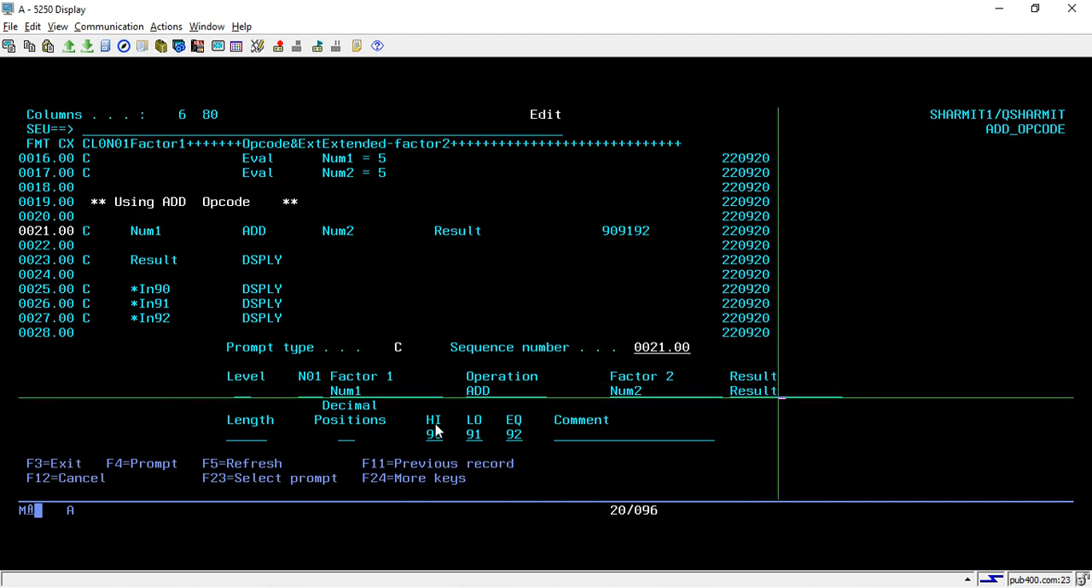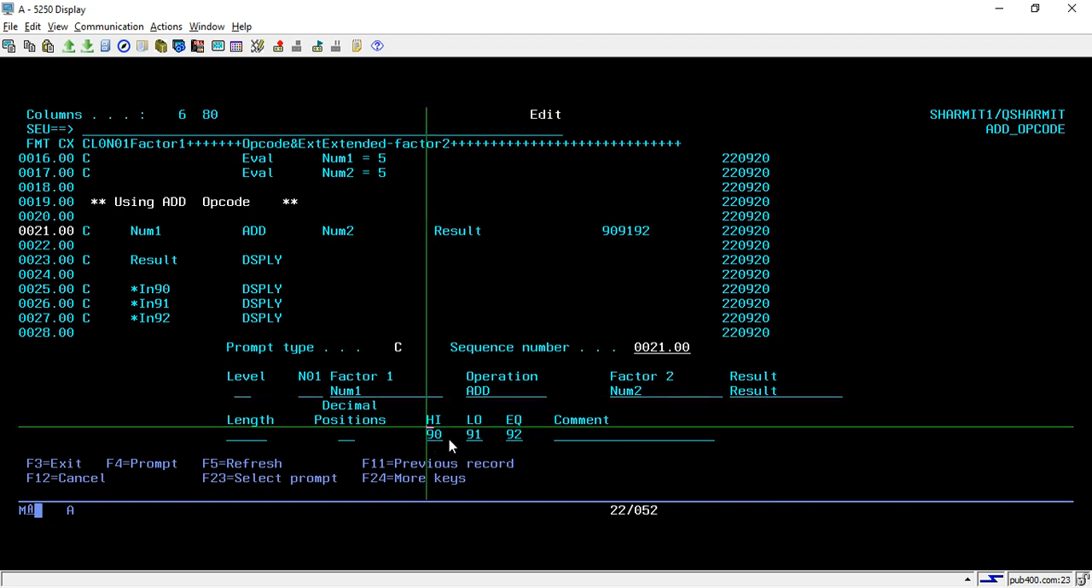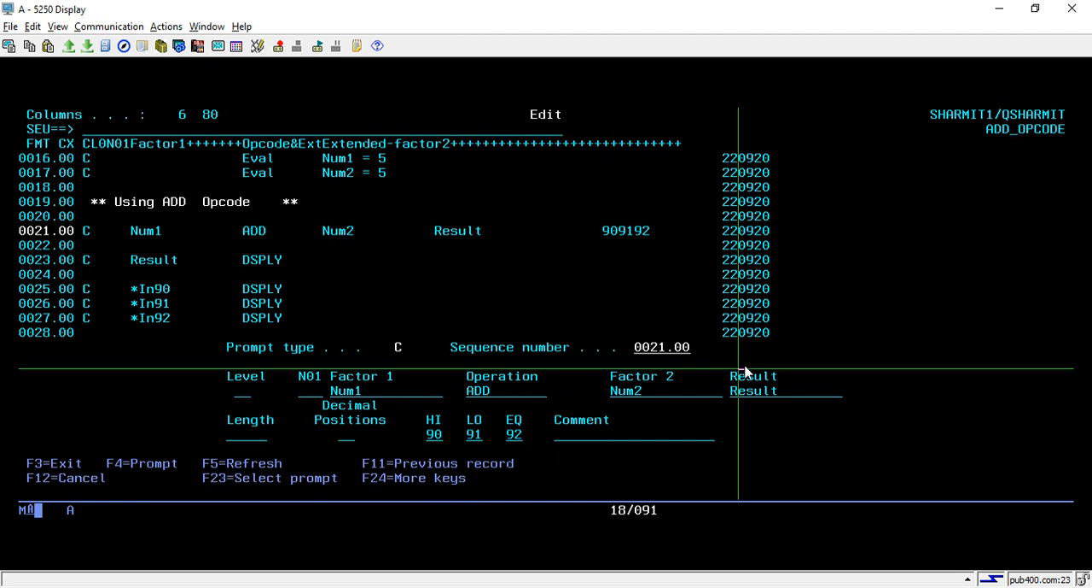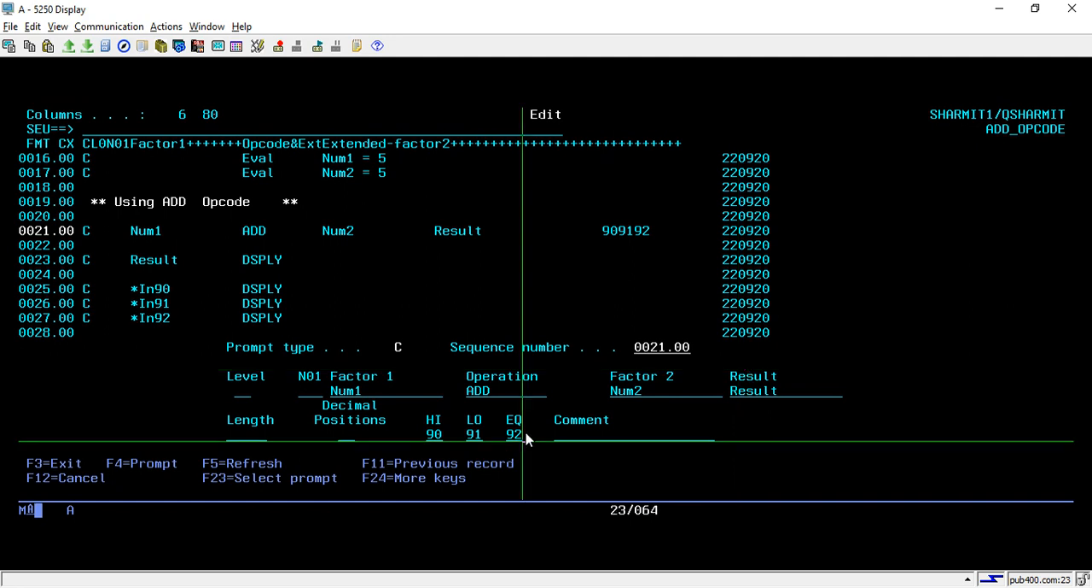And here I'm assigning three indicators: high, low, and equal indicator. So I have assigned three values: 90, 91, and 92. How it will work is, suppose the value we got in the result variable is greater than 0, then this indicator will turn on and 90 becomes 1, the rest two will become 0. If the result is lesser than 0, then this indicator will turn on, so it will become 1, and the rest two become 0. And if the value is equal to 0, then this equal indicator will turn on and the rest two will become 0.